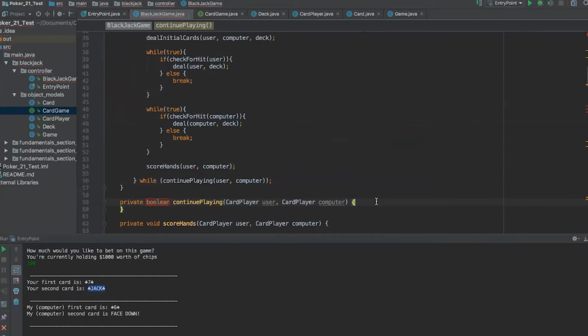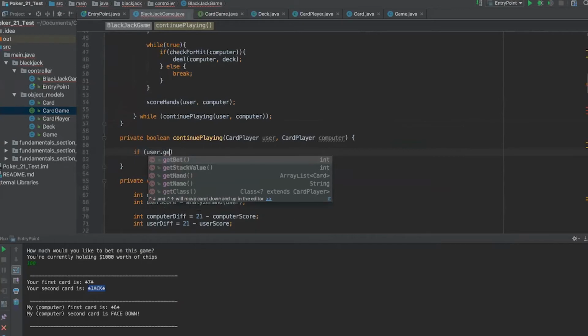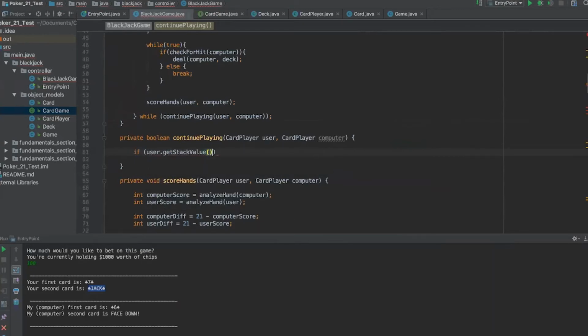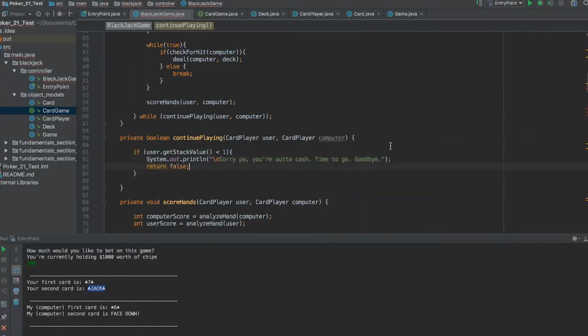Okay, so if a user is going to continue playing, the first thing that we need to check is whether or not they have any money left. So I'm going to say if user dot get stack value is less than 1. So anything less than $1, they can't play anymore. We're just going to say sout /n. Sorry, pal, you're out of cash. Time to go. Goodbye. And then return false, right? Because this method returns a Boolean condition.